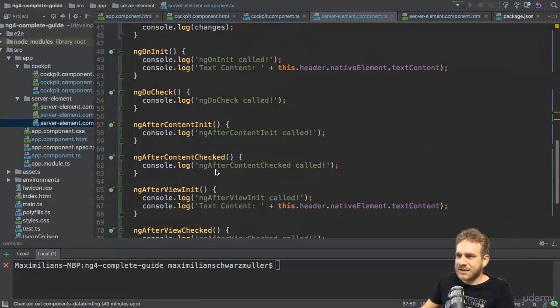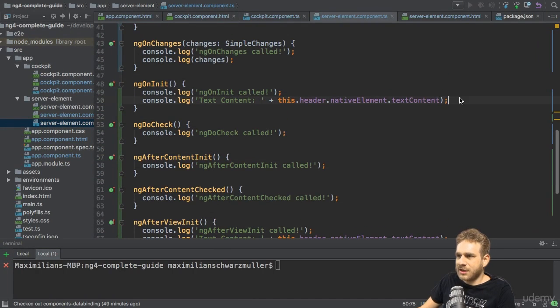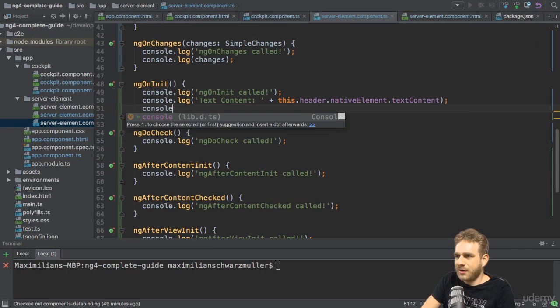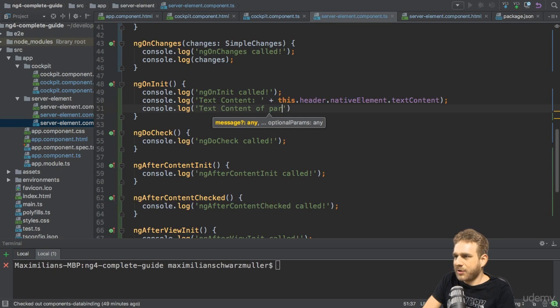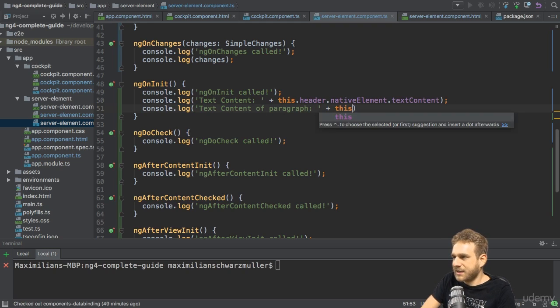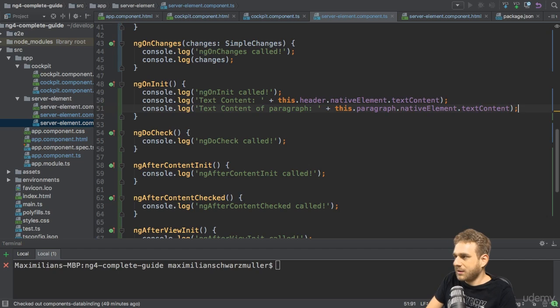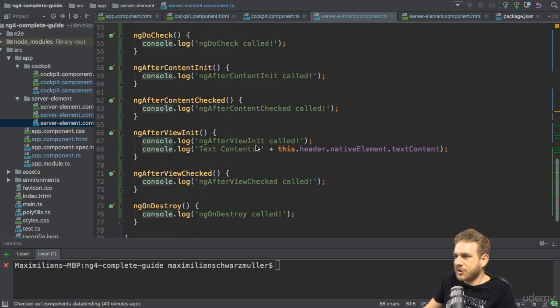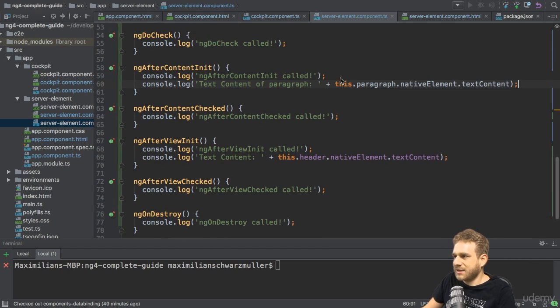Now let me log this, and I will log it here in ngOnInit to demonstrate that it is not there. Here I will simply output the text content of the paragraph, and access this paragraph's nativeElement.textContent. And then I will copy this to ngAfterContentInit.